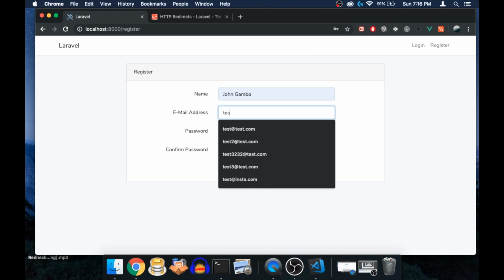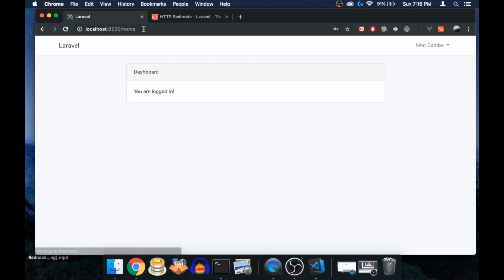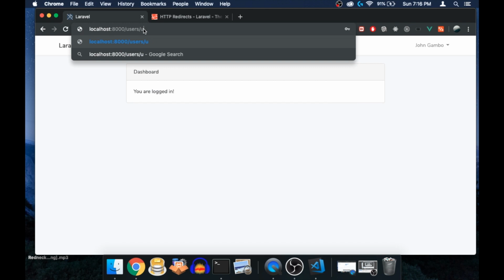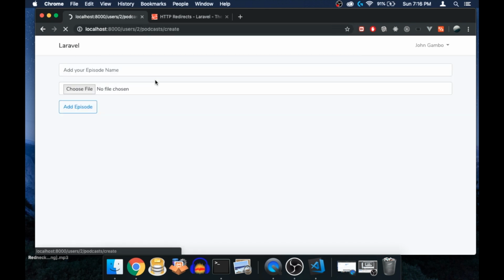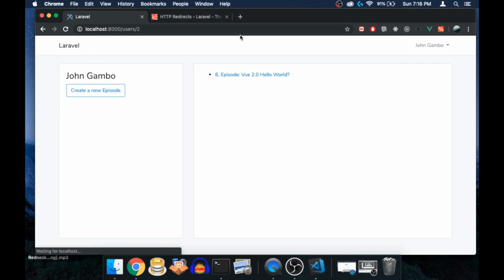account, John Gambo, test2, passwords, register. And I will go now to users/2, and here I will create a new episode, upload a new file, shotgun, add episode. And notice now that our episode starts with 6. That's obviously because we're just using the ID, and each ID is unique in its record, so it's not connected to the user that has created it.